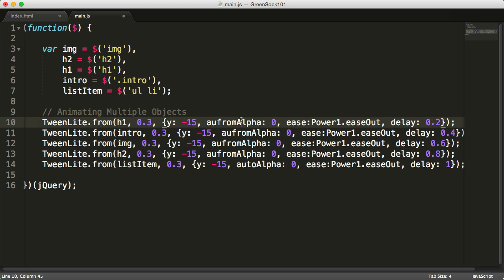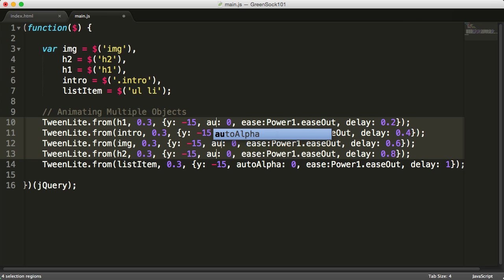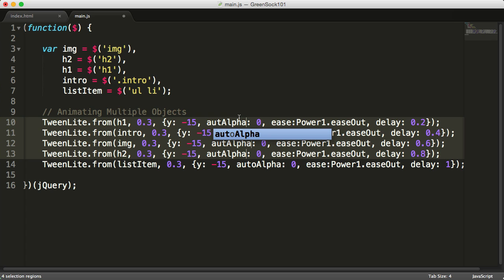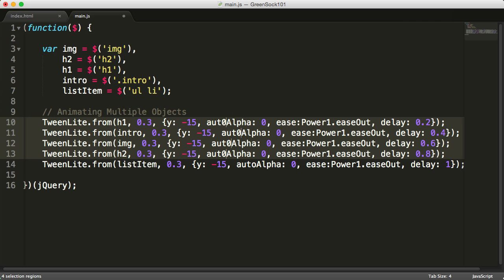And also we need to fix this, my bad spelling, so that will be autoAlpha 0. Auto, my spelling's pretty bad today, come on. And then we've got ease power1.out, and the delay is 0.2, and it's growing by 0.2 all the way to the last tween, which has a delay of 1 second.